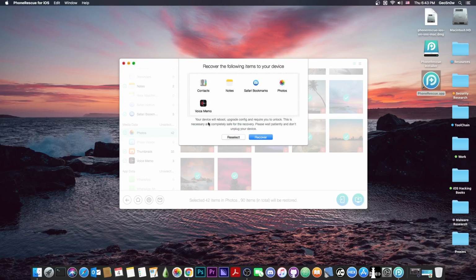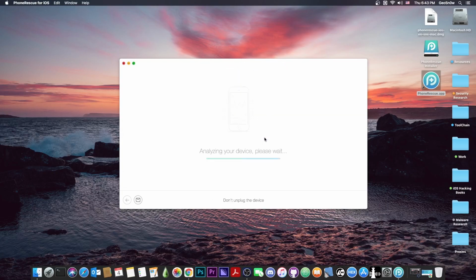It says in here, your device will reboot, upgrade the configuration and require it to unlock. This is necessary and completely safe for the recovery. Please wait patiently and don't unplug the device. And this is showing you what exactly will be restored back to your phone. So I'm gonna press recover and that's it.